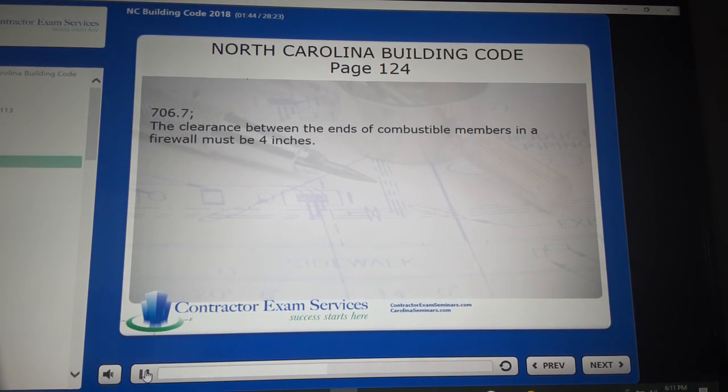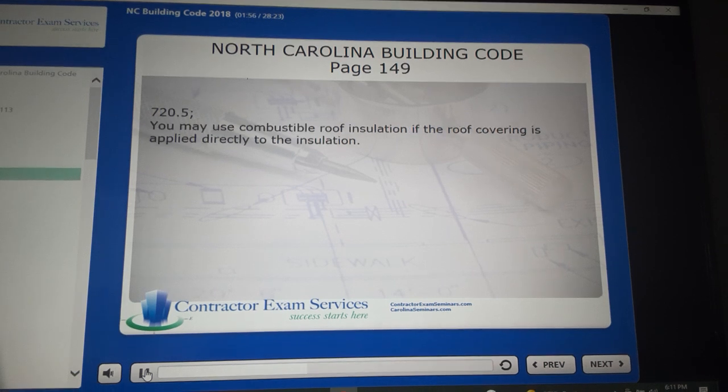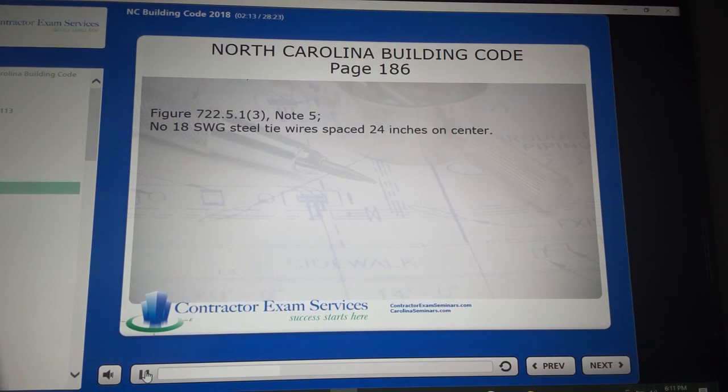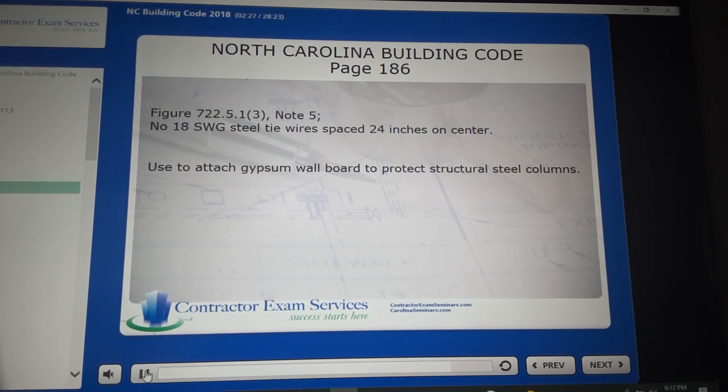The clearance between the ends of combustible members in a firewall must be 4 inches. Combustible roof insulation if the roof coating is applied directly to the insulation. Note 5. Number 18 SWG steel tie wire spaced 24 inches on center. Boards to protect structural steel columns.